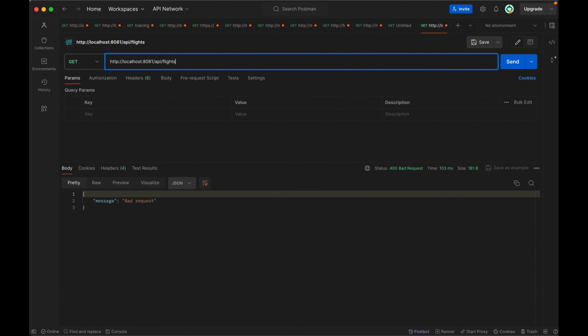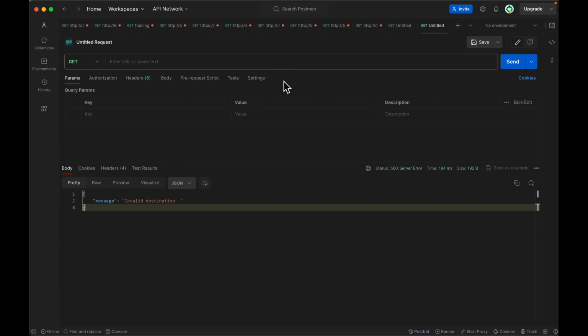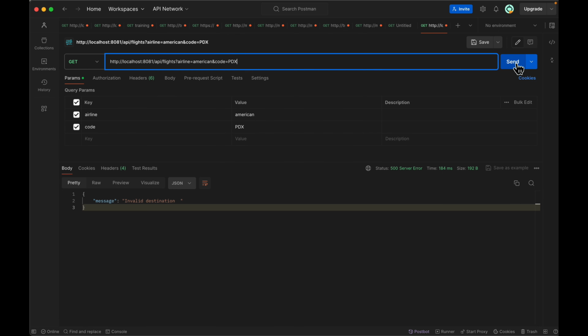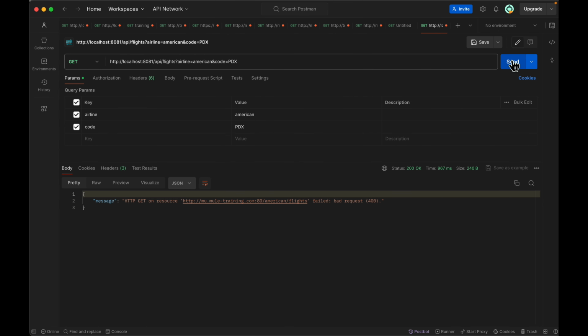Remove the code to make a request. You should now get your custom error message. Add the airline and code PDX to make a request. You should now get a 200 response with the bad request description in the error message.